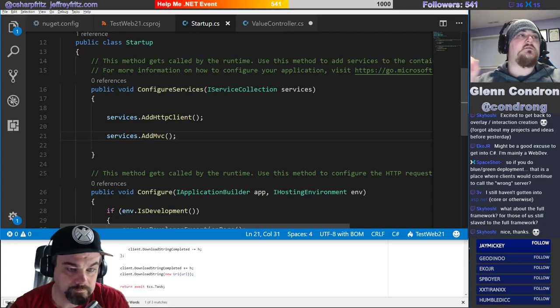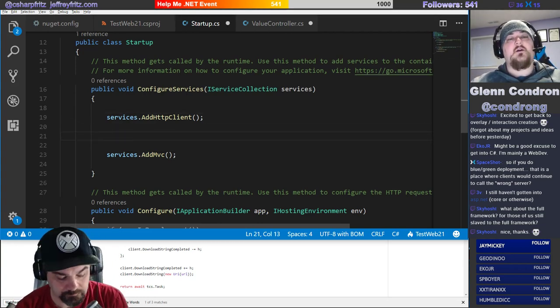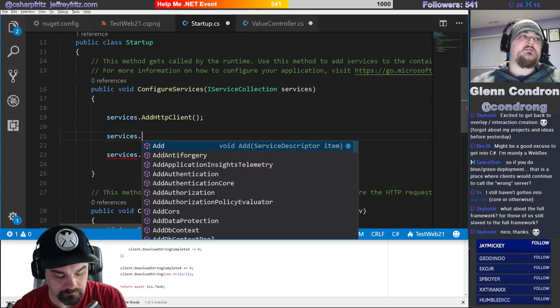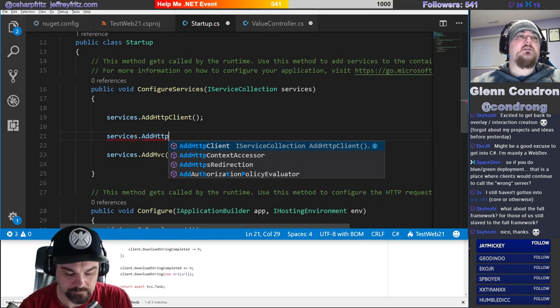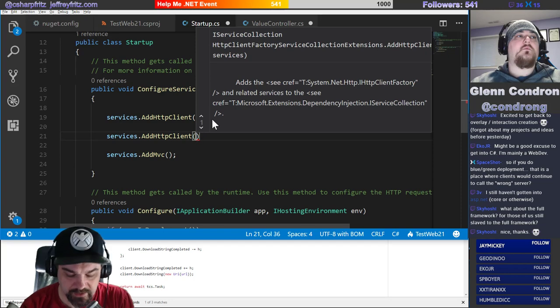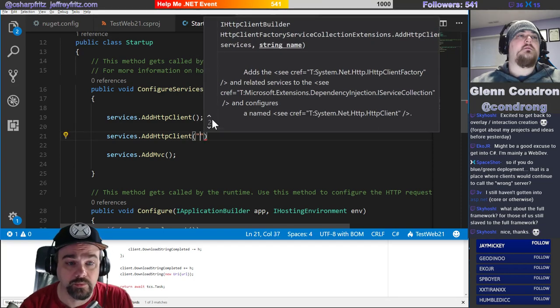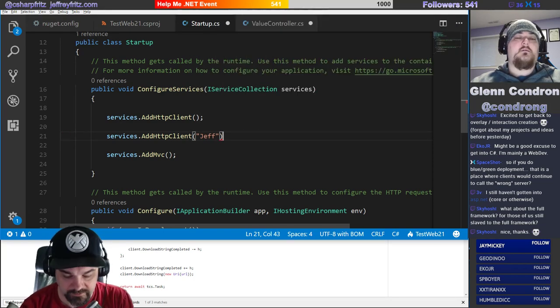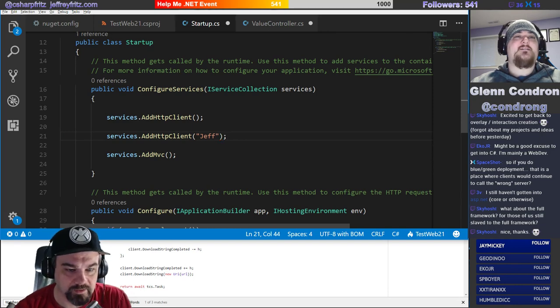So let's add a new line underneath services.AddHttpClient. Let's go services.AddHttpClient, and let's give it a string, give it a name. We're going to call it Jeff. We're going to give it a name? Yeah. What do you mean? So I'm adding HttpClient, and then inside here, give it a string? Oh! Yeah. Okay, so we'll name it Jeff. Yeah. Fine. I didn't know we could give it a name.